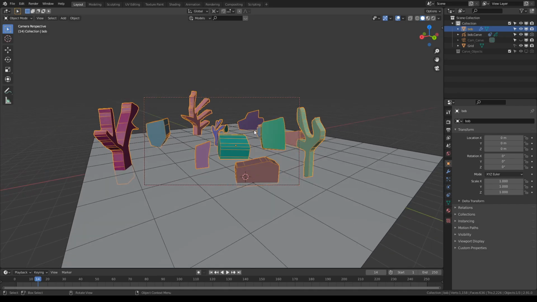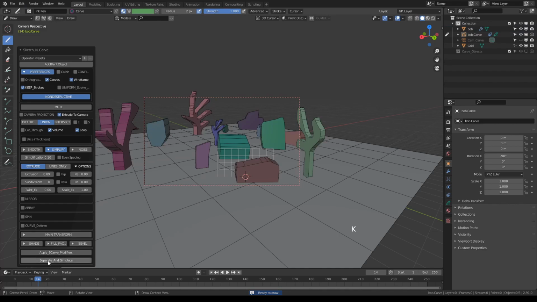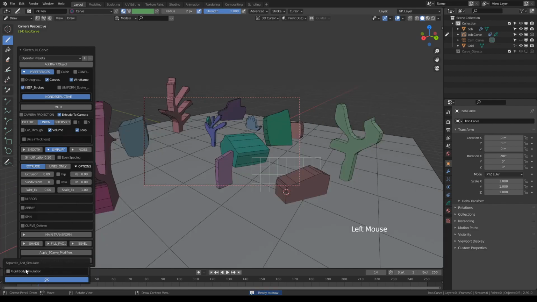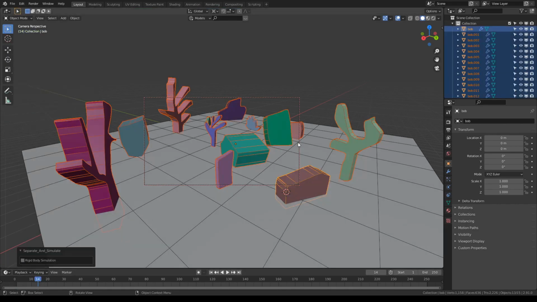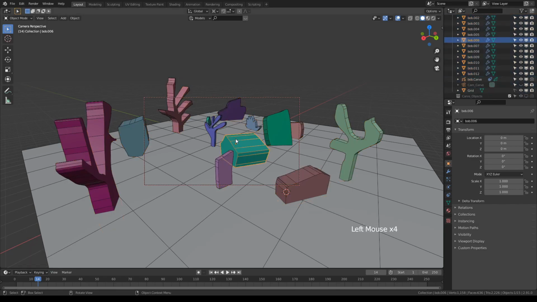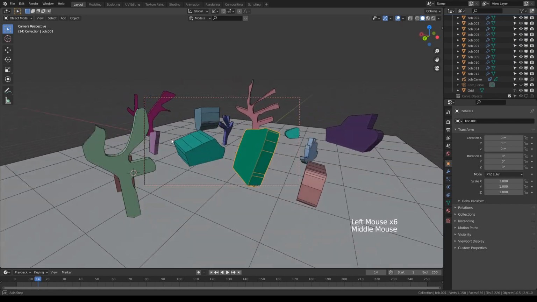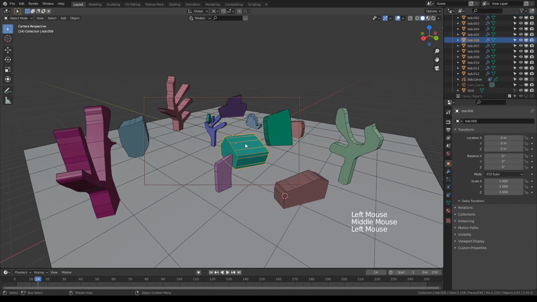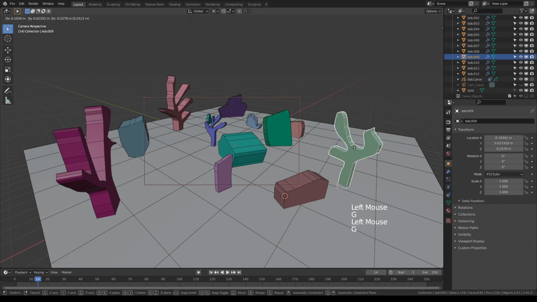That's easy, just press K again. At the very bottom of the menu, we have the separate and simulate. Click that and leave the rigid body simulation off and simply press OK. Now you see all the objects are separated. You can actually select them individually and move them.